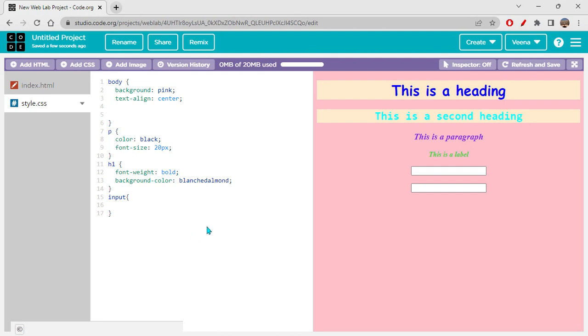Okay, so then for this input, I will write border. First, I'll write width. Okay, I'll change the width of the input. So width, let's write 300 pixels. You can see the input size is increasing now. Okay, not only width, you can also give height, let's suppose 35 pixels. Okay, it's bigger, right? Let's write 30. This is good. Now let's write border.